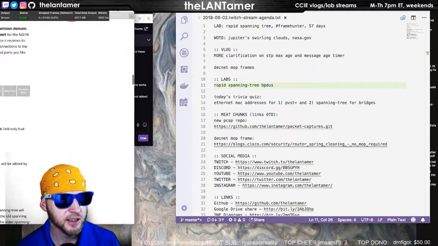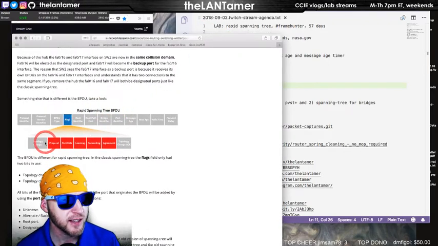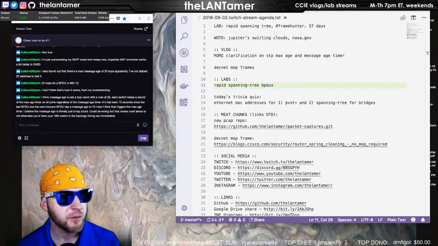So I'm just going to glance. He has information here about these flags in a BPDU.